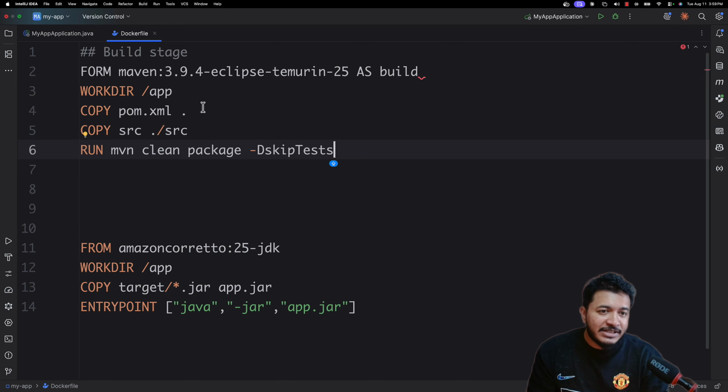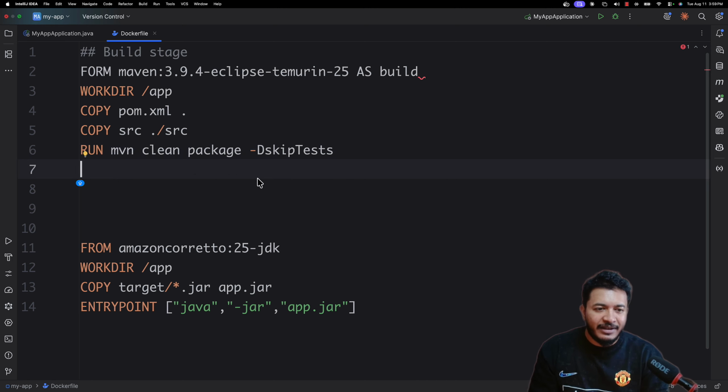Because obviously before building the Docker file, the developer must have done a unit test, right? Or in fact, in the CI pipeline there would be a unit test stage. So I don't need to run the unit test once again while building that image. That makes sense. Okay, that is my build stage.